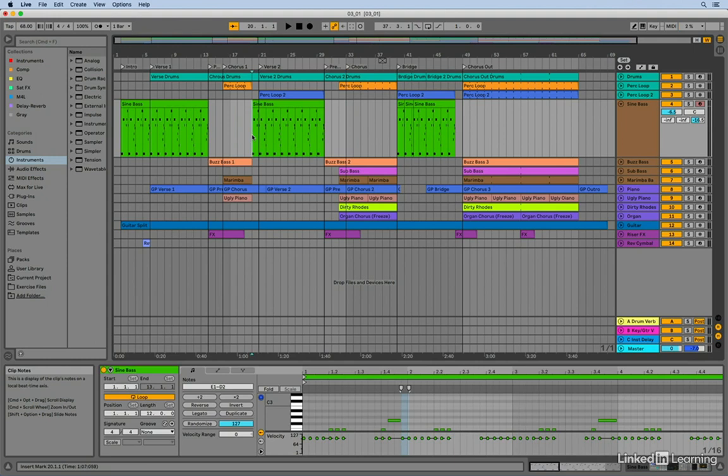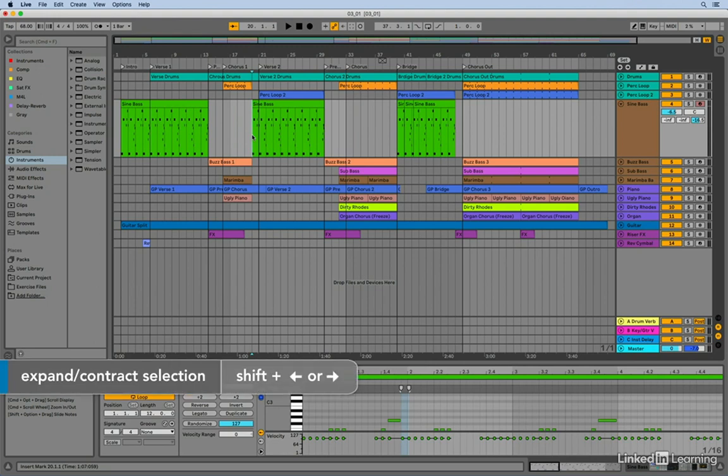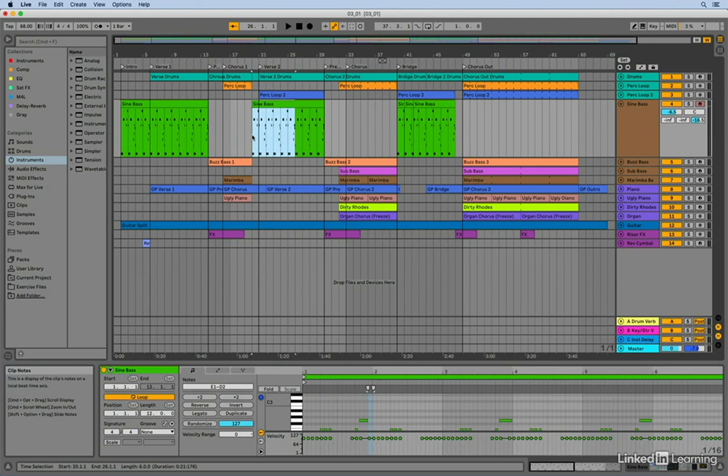Now we can do the same thing to make selections. So if I place my cursor there and then hold down Shift and I go right arrow, I can extend that into a selection. And if I go with my left arrow, it will shorten the selection.